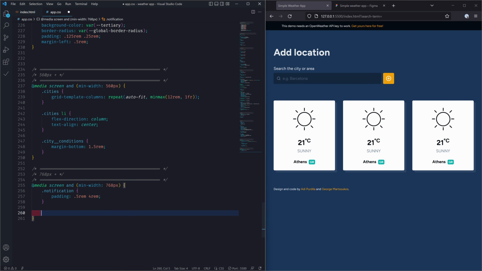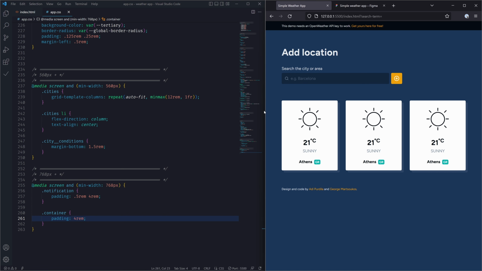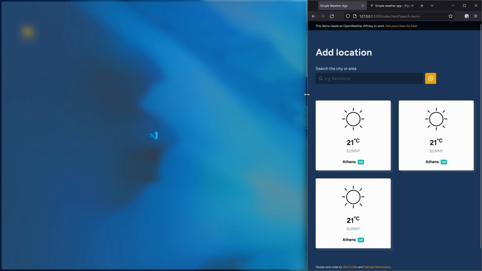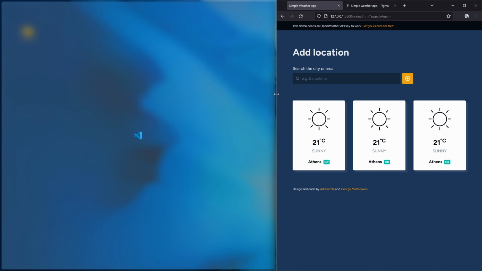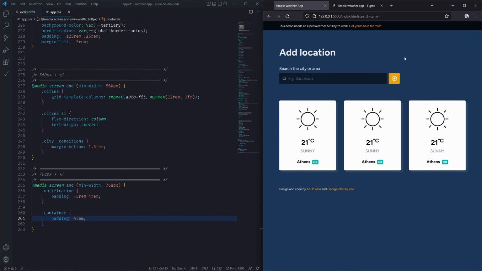And then finally, we'll target the container and we'll change the padding to 4 rems all around. Okay, so on smaller screens, it looks like this. On bigger screens, it looks like this. And that's it. That's the entire CSS that we need to write for this weather app.